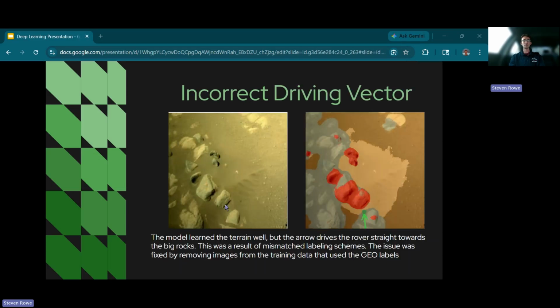So after getting the retraining, I did actually use some of the geo labels that I mentioned earlier. I tried to map the geo labels to the nav labels. That didn't work too well. You can see it generally got the terrain correct, but then the driving vector itself was just kind of off, and that's because it was just confused. Like, I know this is a rock, but I don't know if it's safe or unsafe, and so it just kind of drives wherever it wants.